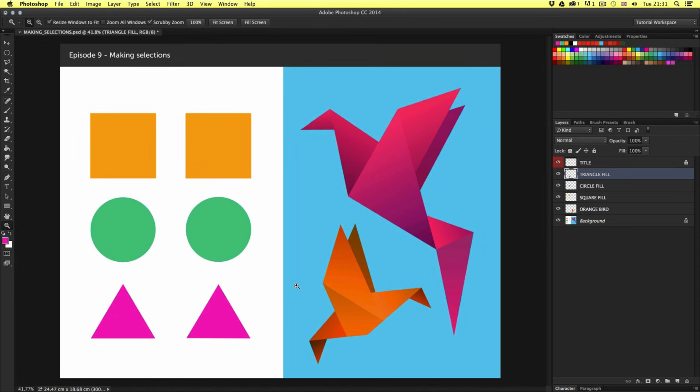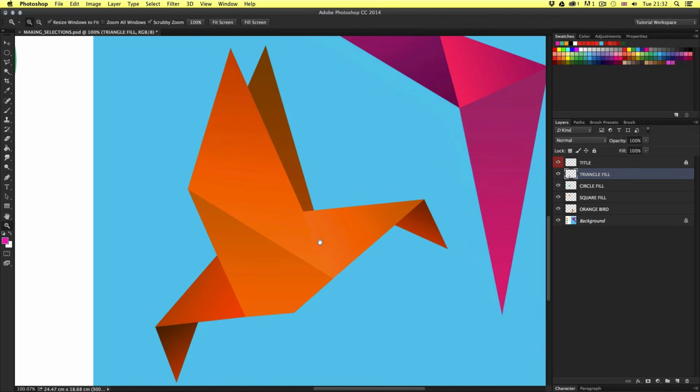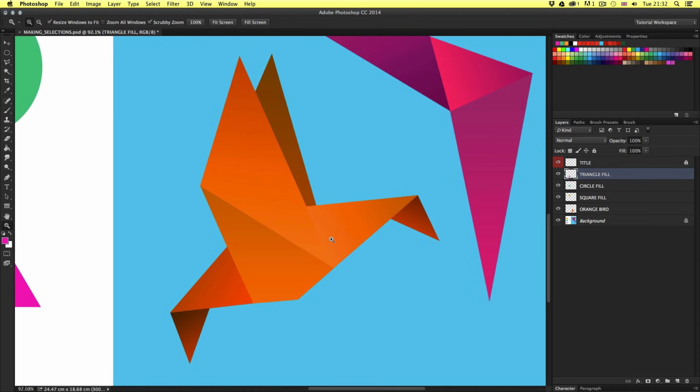So with the polygonal lasso tool, as an exercise, let's try and trace the outline of the orange bird at the bottom of this document. Place my first point at the top and click my way around until I get to the end, like so. Easy.